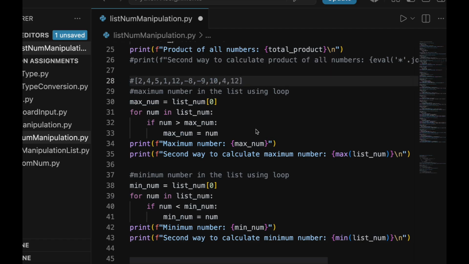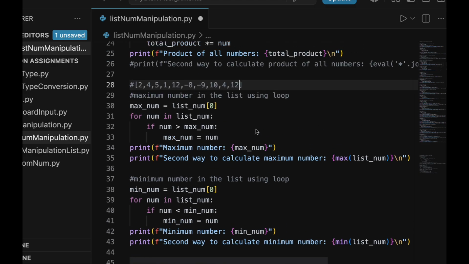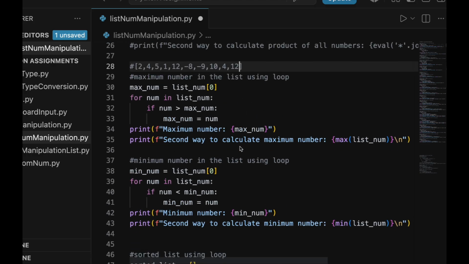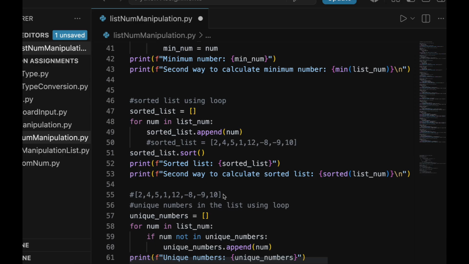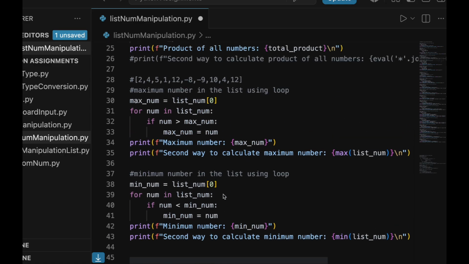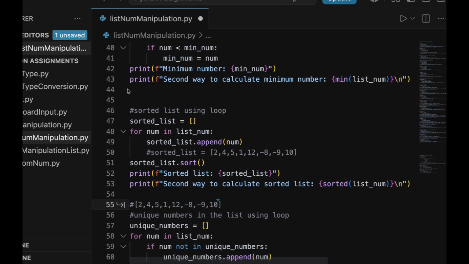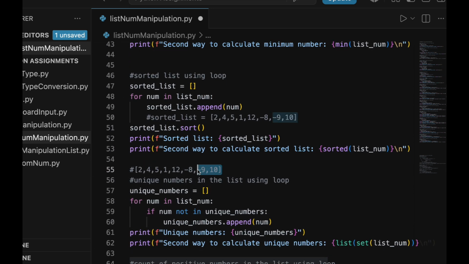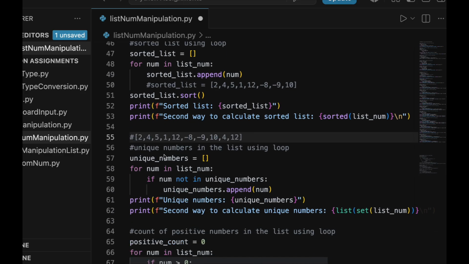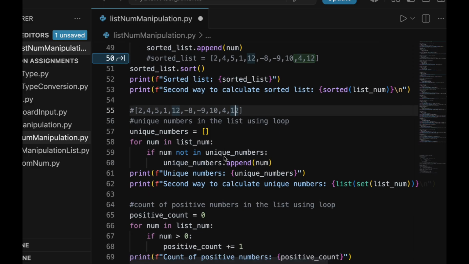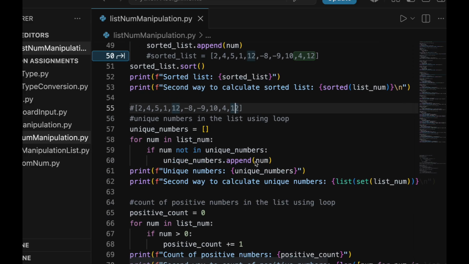Here the sorted list is there, right? So these are the unique numbers. Now here 4 and 4 are repeated, 12 and 12 are repeated, but we need only unique numbers. So what is the output? How to do that? So, a unique number list.